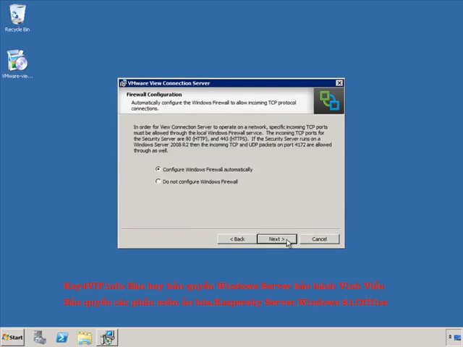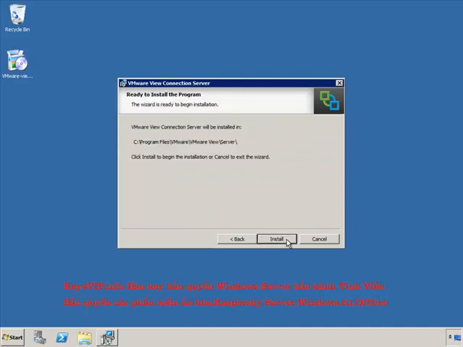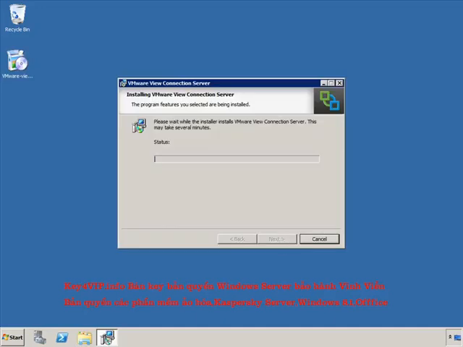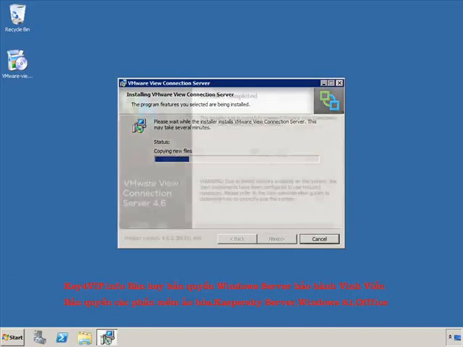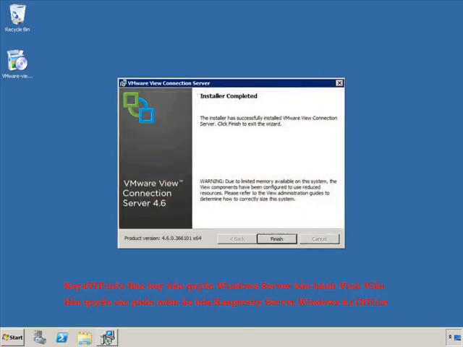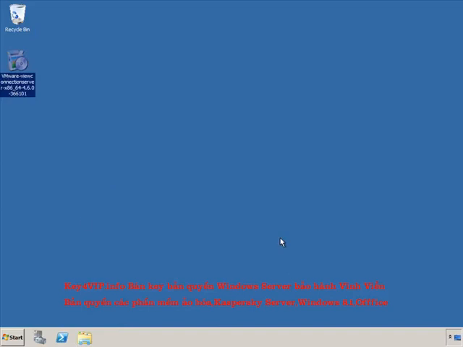Again, we can allow the View Connection server installation to configure our Windows Firewall automatically, opening all the necessary ports. And clicking Install will now proceed with the installation process. And now our installation is complete, so we'll click Finish. There's no further configuration of the security server from here. So now we need to switch back to our View Administrator.